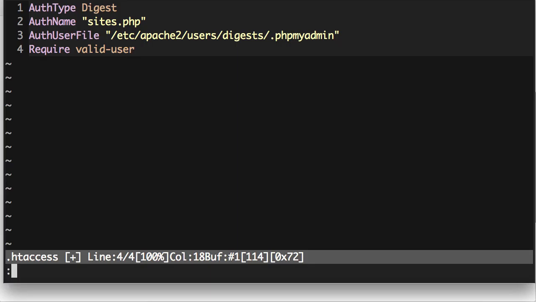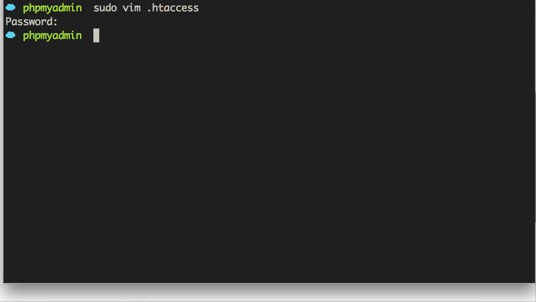I'm going to write and quit out of this. And now if we check Apache to see if everything is set up correctly, it should be fine. But let's go ahead and restart it so that those configurations take effect.